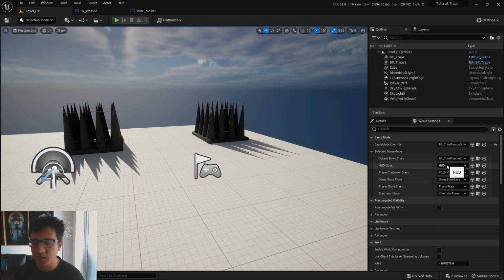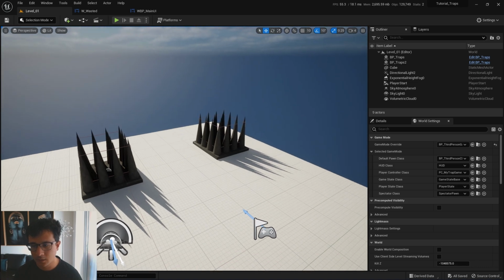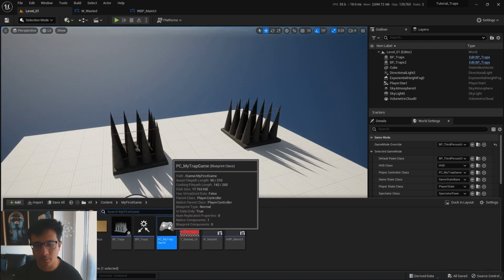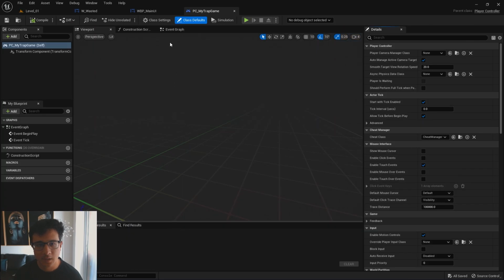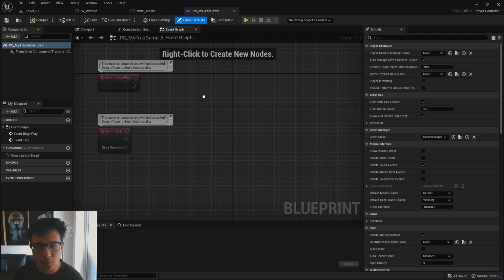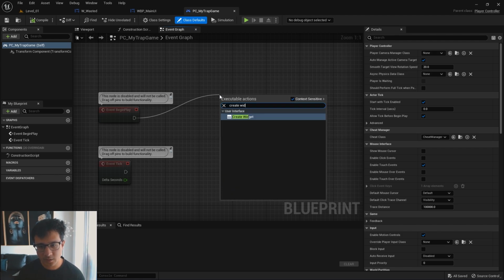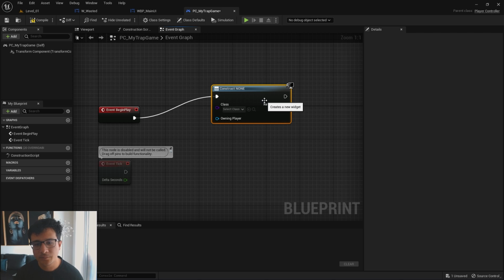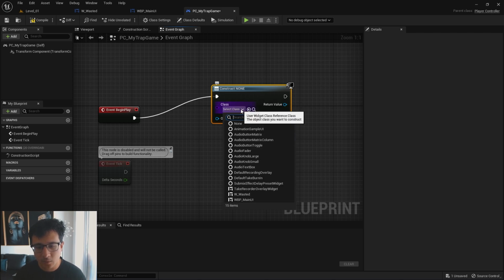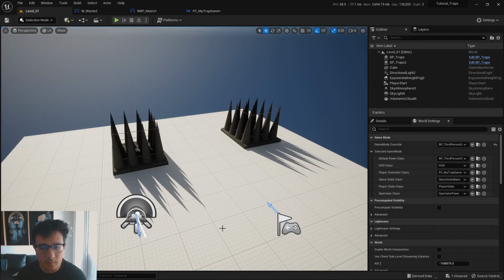Now, technically, it's better to put this in the HUD class, but we're not gonna do that. We're gonna keep things simple, okay? So we're gonna open our player controller, and here in the event graph, we're gonna call the blueprint. So we can put create widget, and this will create a widget. Now, which class are you gonna create? Well, you're gonna create the WBP main UI.